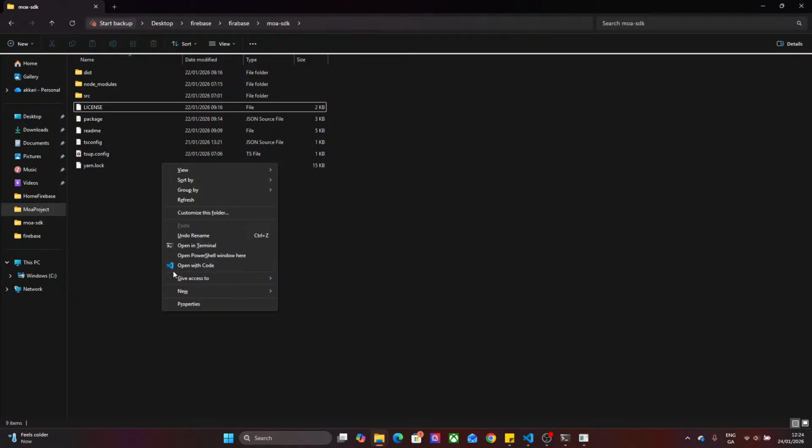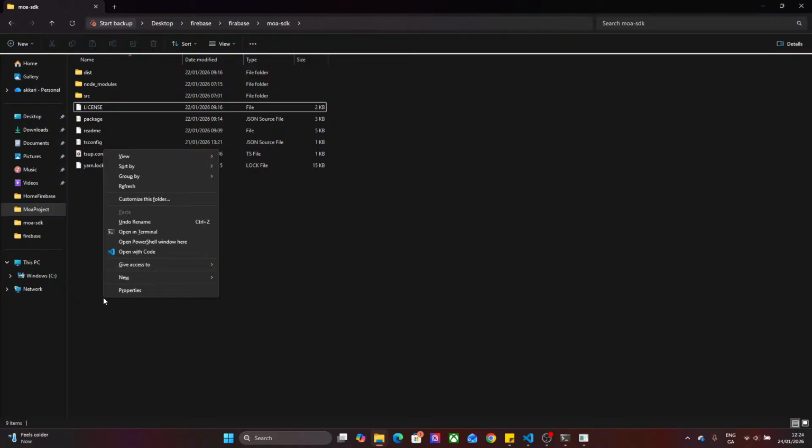To open it in Visual Studio, you can use the Shift button and then right mouse click, and it's going to give you an option. You can select Open with VS Code, and it will open this folder with VS Code.